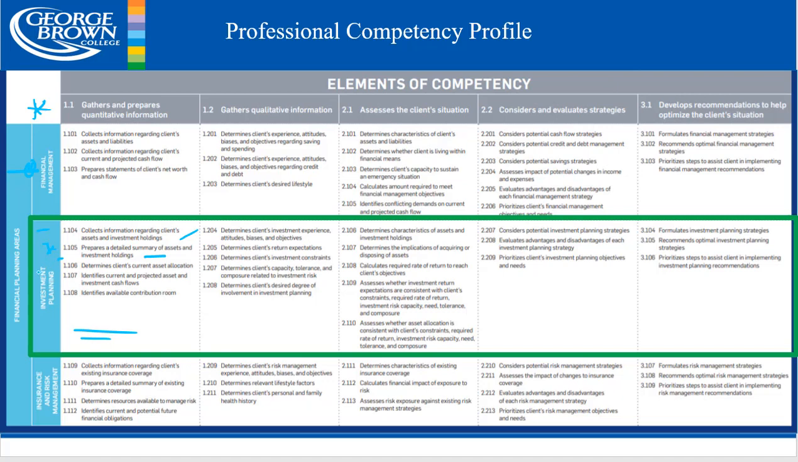1.106 is determines client's current asset allocation. Again, you have to then study and understand what is asset allocation. It's basically the mix between stocks, bonds, cash, those traditional asset classes, and perhaps non-traditional asset classes, plus real estate, etc. Anyhow, 1.107 is identifies current and projected asset and investment cash flows. And finally, 1.108 is identifies available contribution room. Okay, so looking at that, again, this is just a quick summary.